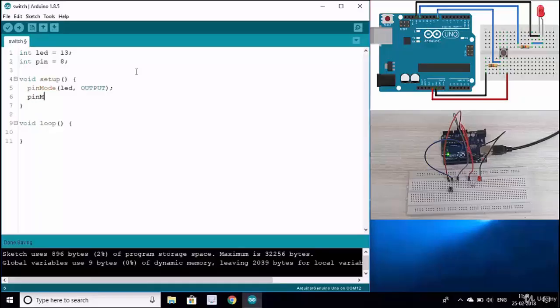Then we take another pinMode and define the mode of the pin, that is pin number 8, which will be referred to as pin, and this pin will be connected to the switch, right? So pin number 8 is connected to the switch, and the switch is an input device. So we have to configure the mode for the pin variable to become an INPUT.